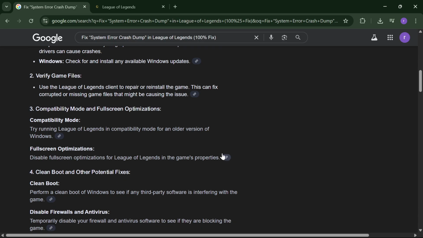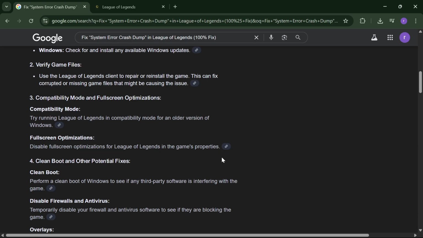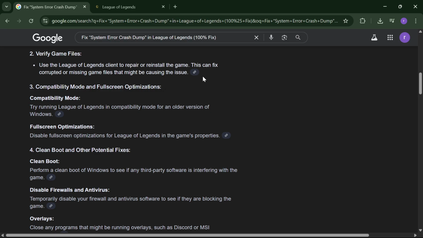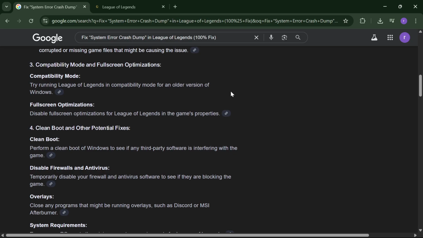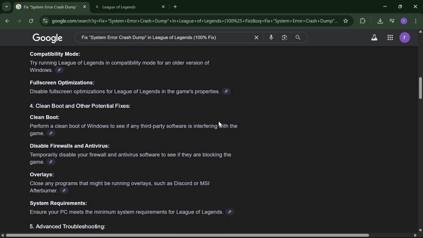And after that, you can verify game files in the League of Legends client to repair or install the game. This can fix corrupted or missing game files that might be causing the issue. And you can try running League of Legends in compatibility mode for an older version of Windows and disable full screen optimization for League of Legends in the game's properties.